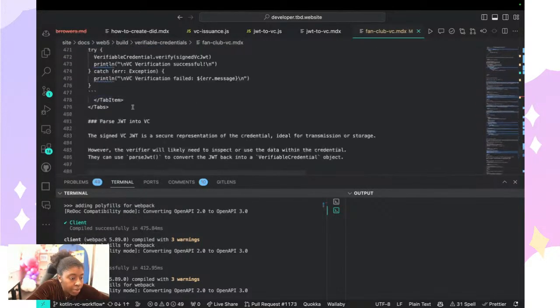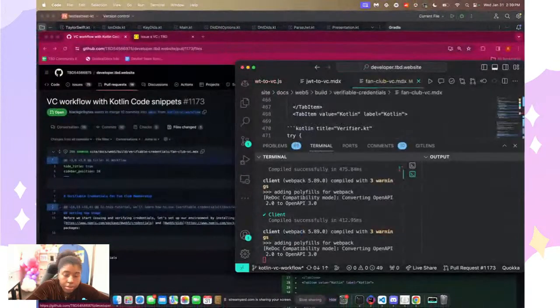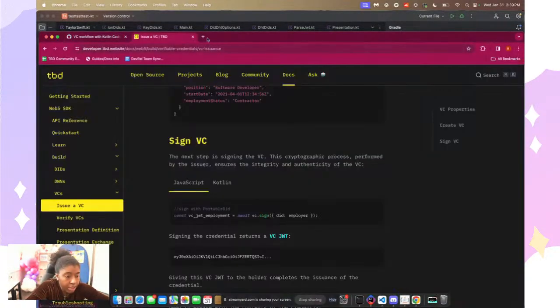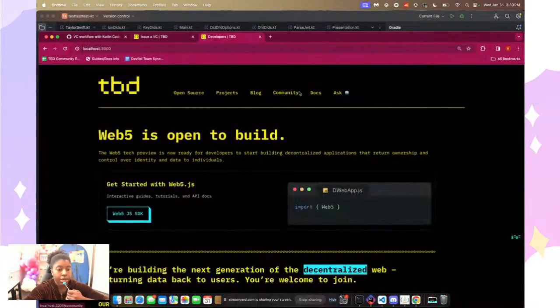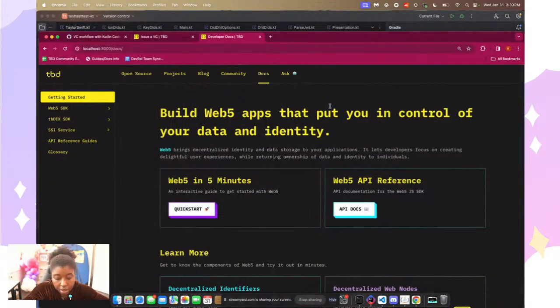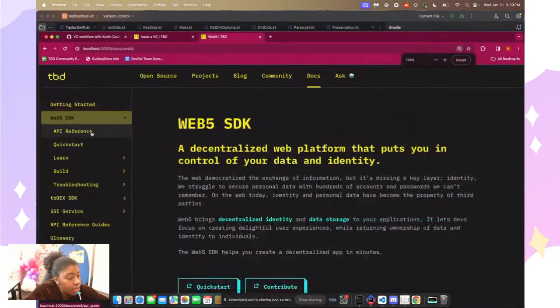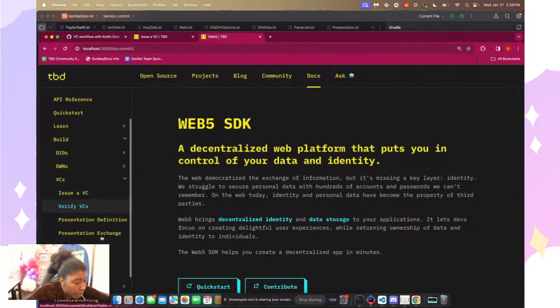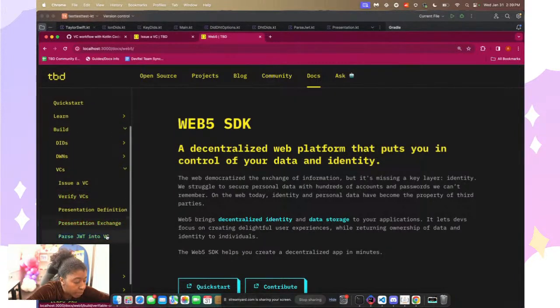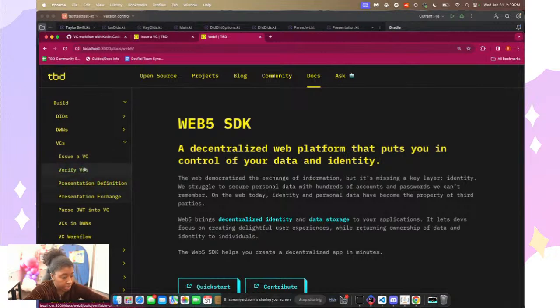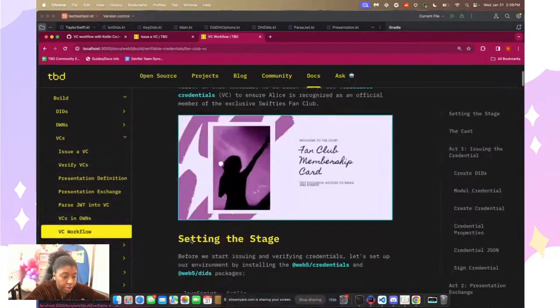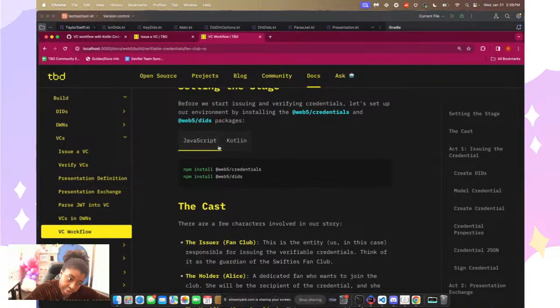So what I'm going to do is look at how it's being rendered now. Oh, I can just use this browser instead. Localhost 3000. And let's see. Okay. Issue, where was I? VC workflow. Okay. So let's look and make sure things look right.